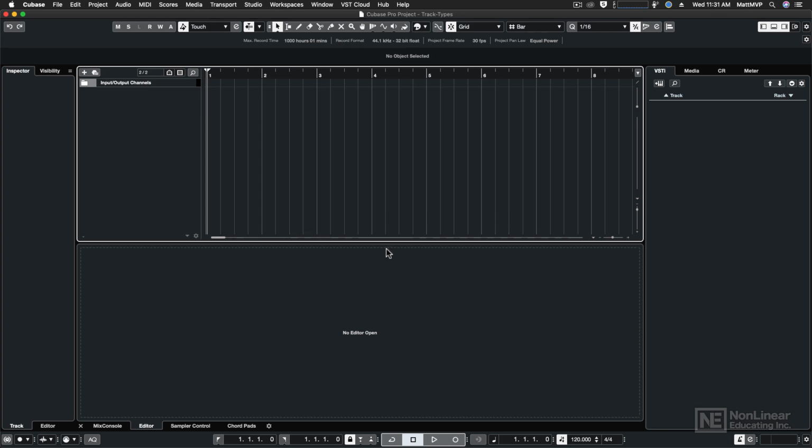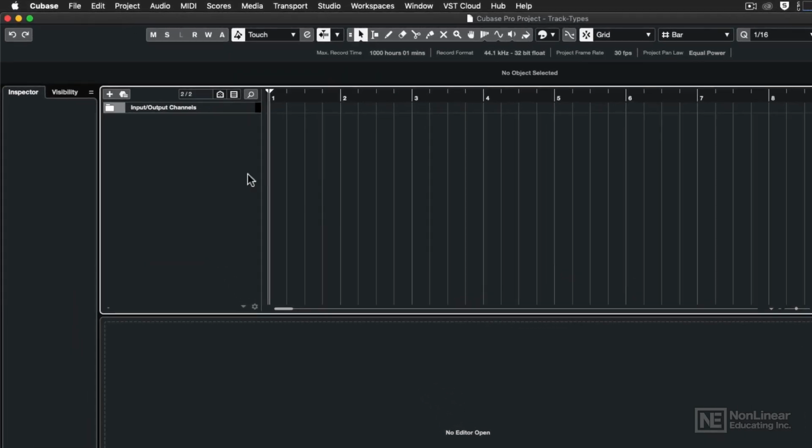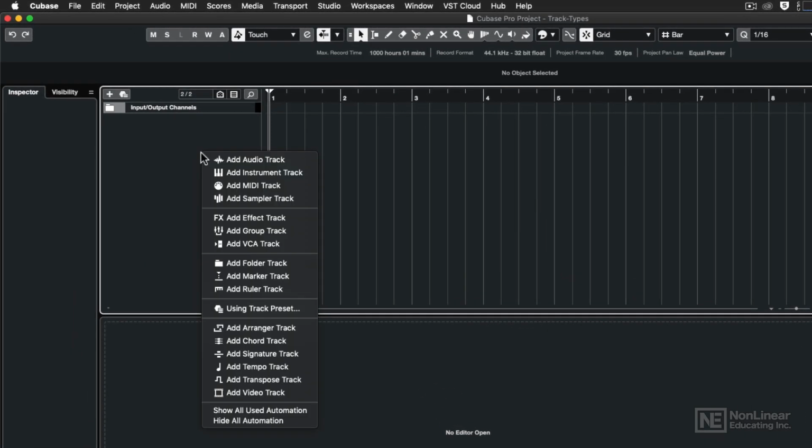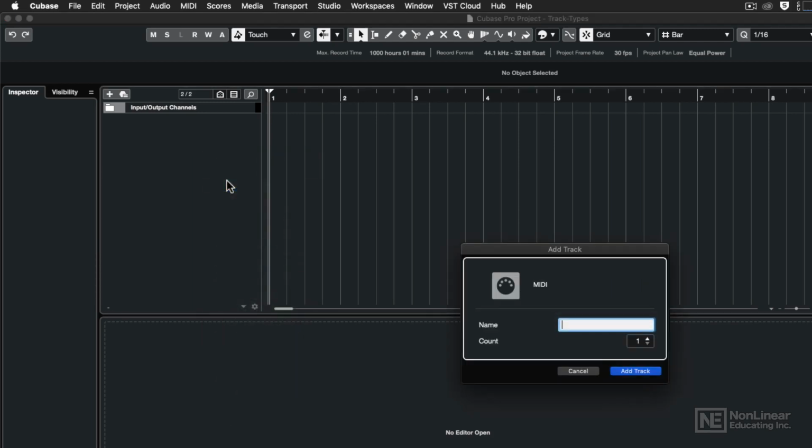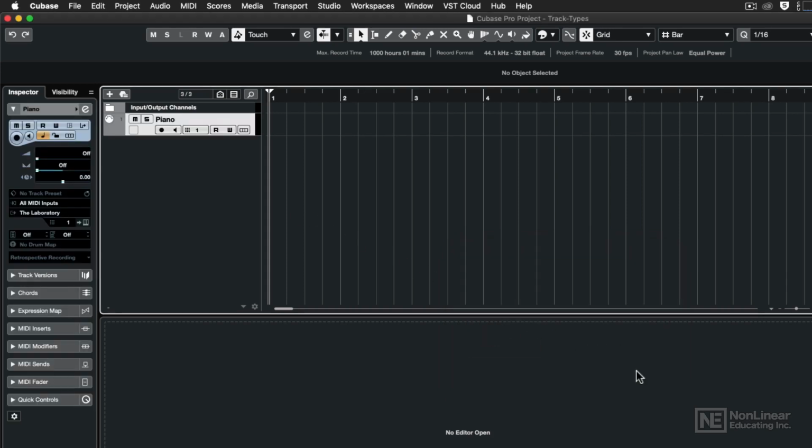So let's add one MIDI track to our project, and I'm going to do that by right or control clicking in the track list and choosing Add MIDI Track, and I'm going to call this Piano, just as an example, and I'm just going to add one, then I'll click on Add Track, and now I have to think about where the information that I'm recording onto this MIDI track is going to be received from and where it's going to be transmitted to. Again, source and destination.